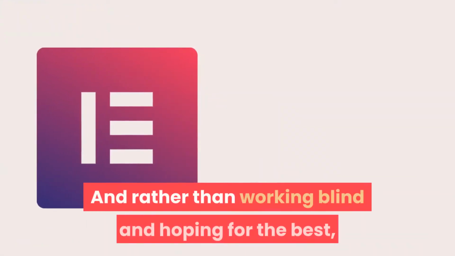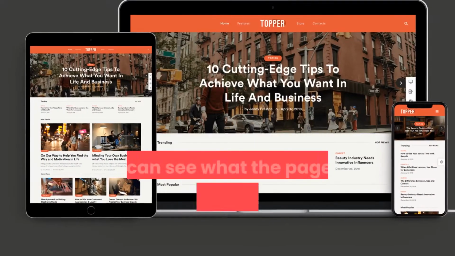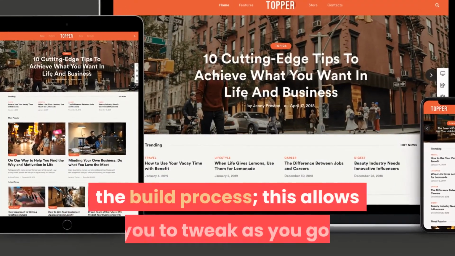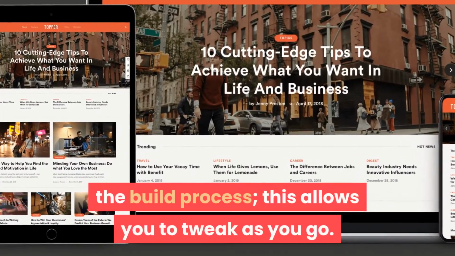And rather than working blind and hoping for the best, you can see what the page will look like to your site's visitors at any time during the build process. This allows you to tweak as you go.